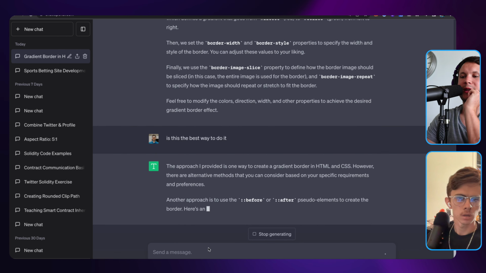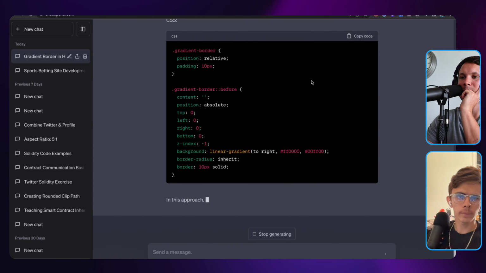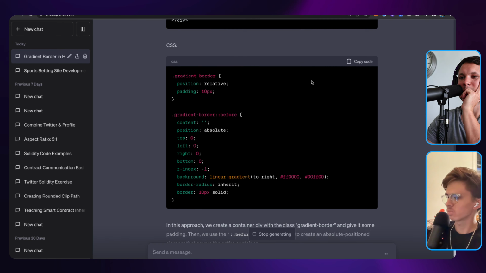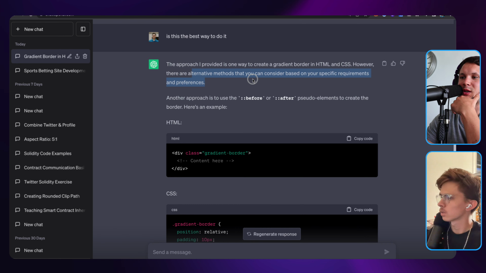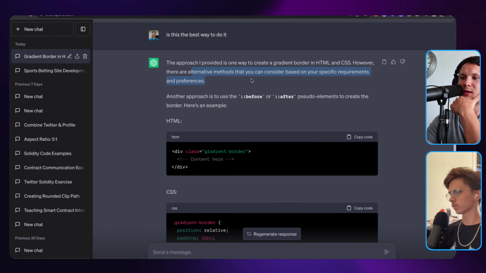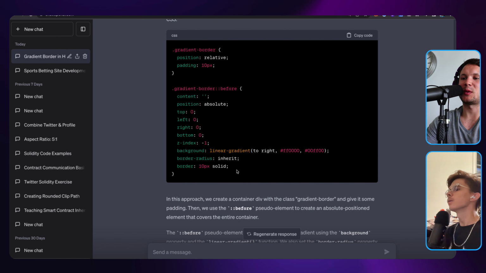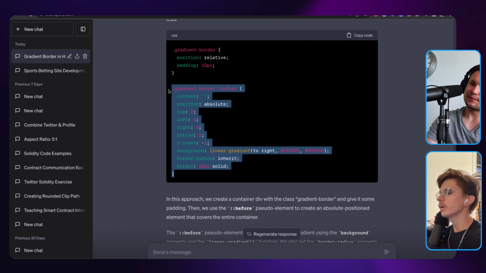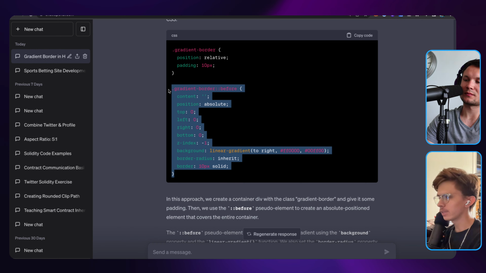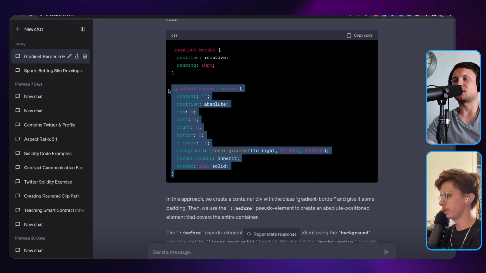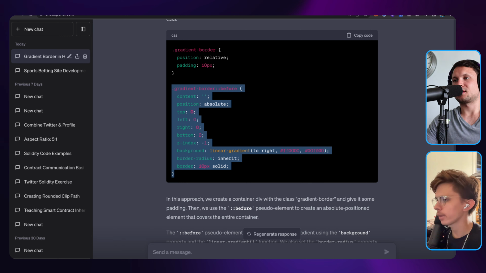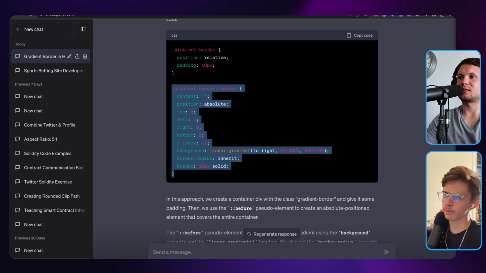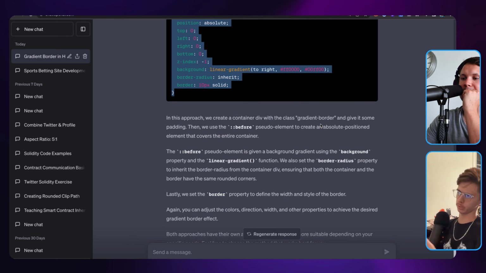I mean, I think we should try it. Oh, look, there are alternative methods that you can consider. Yeah, well, we talked about the before before, right? Because like you said, all it does is place an element above the content. It's kind of like as if we just place a background behind the top one.